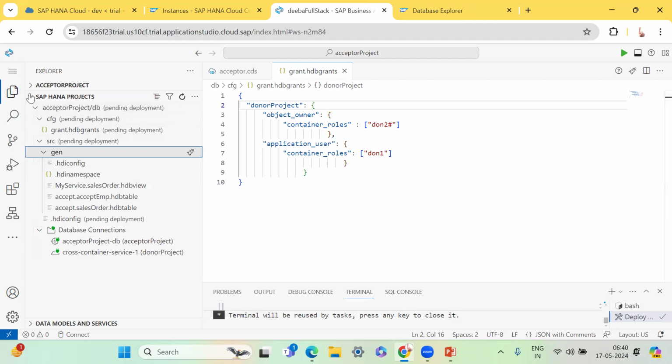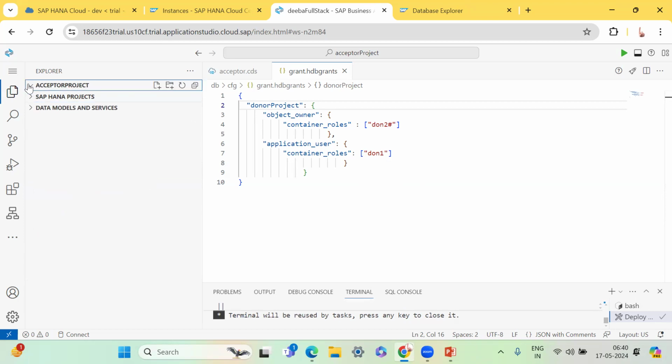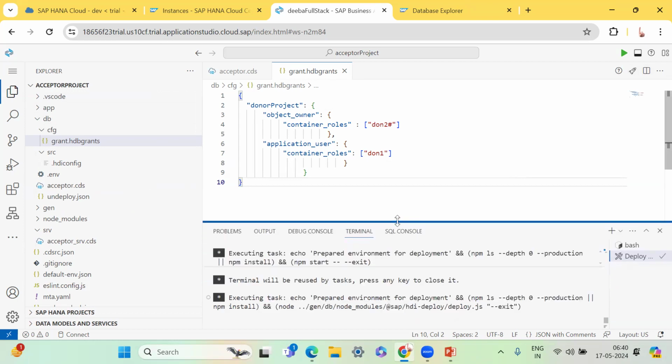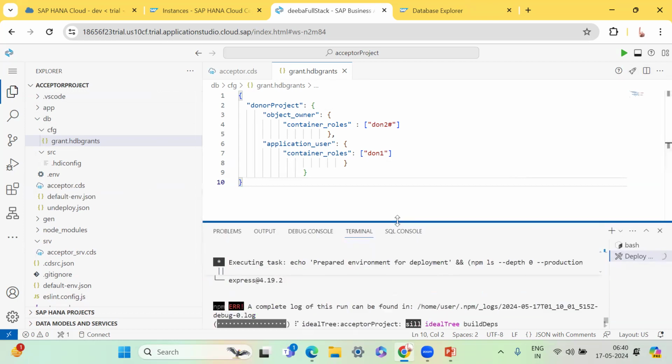So now just minimize this and come back to it. Now we can deploy the app and see if everything is working fine or not. If the deployment goes well, that means there isn't any problem with our grant file.